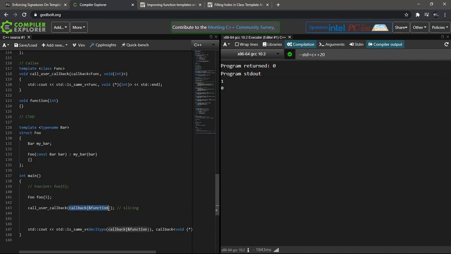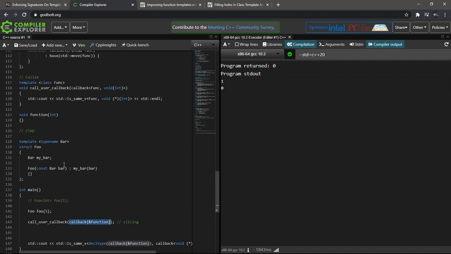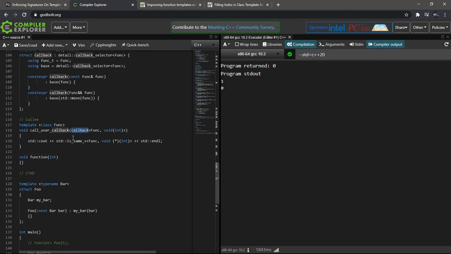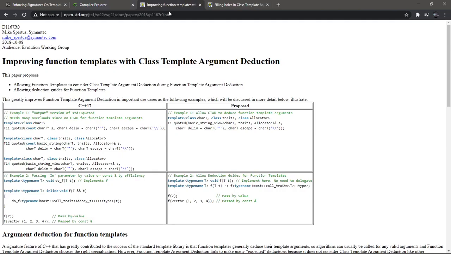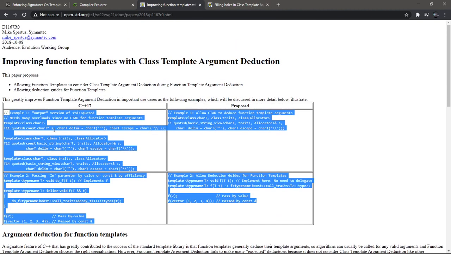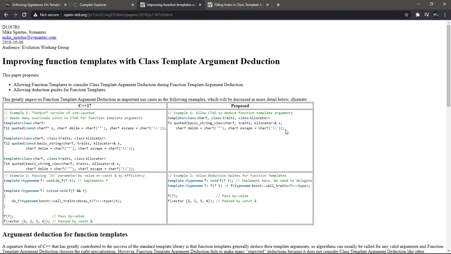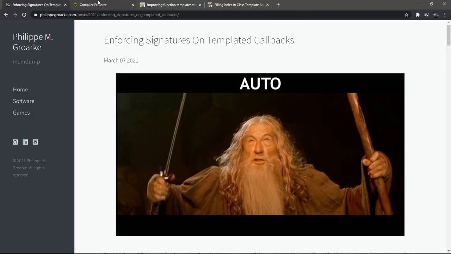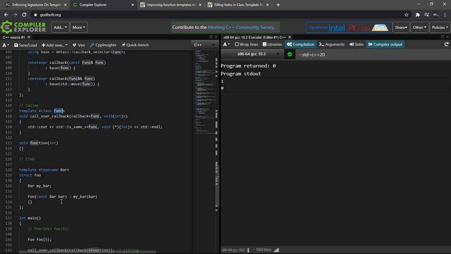So why did he go through all this trouble? The simple explanation is that the standard is missing something, and that thing is that if func can be deduced in the constructor of callback here, then the function could also deduce it. That is in this paper, Improving Function Templates with Class Template Argument Deduction. There are two things that Mike Spertus is proposing here. The first thing is what we want. The second thing is not really related, but yeah. So what he's proposing is that, let's say we have our foo here, right?